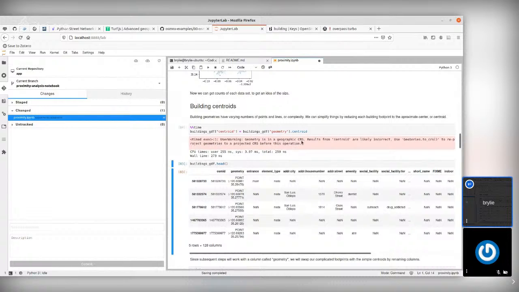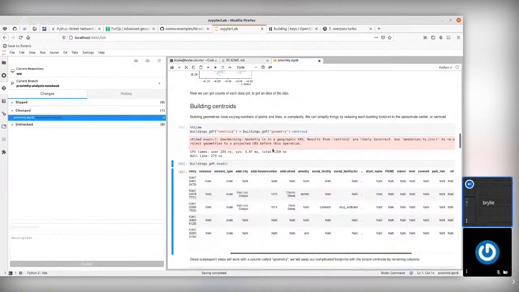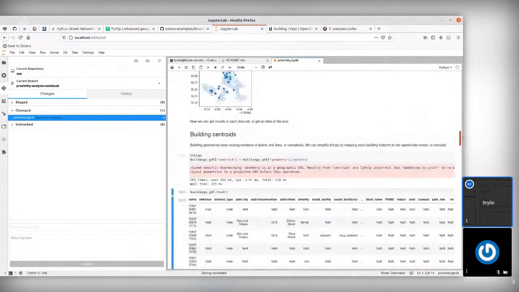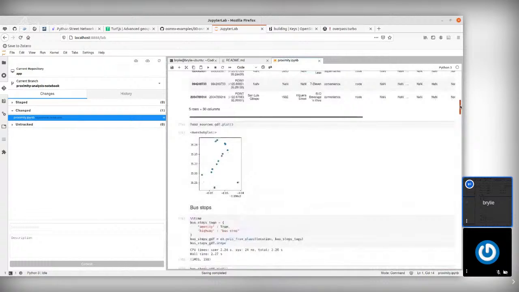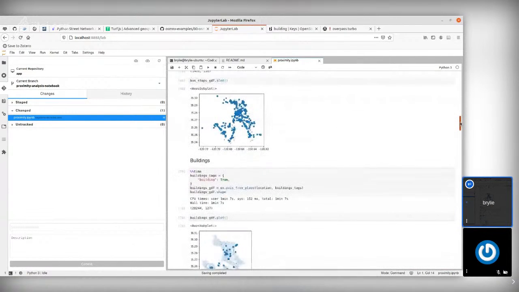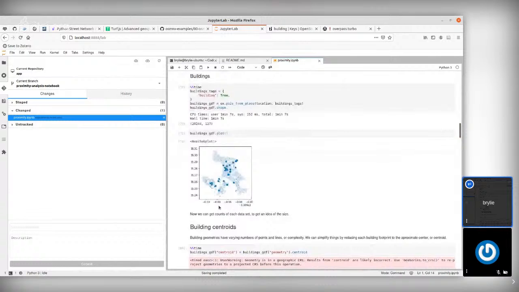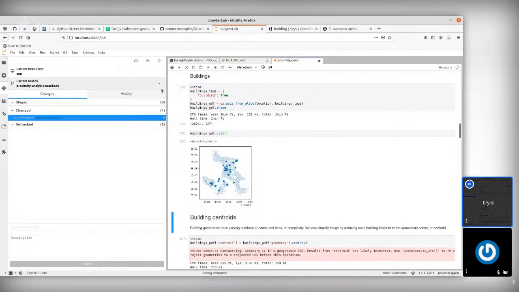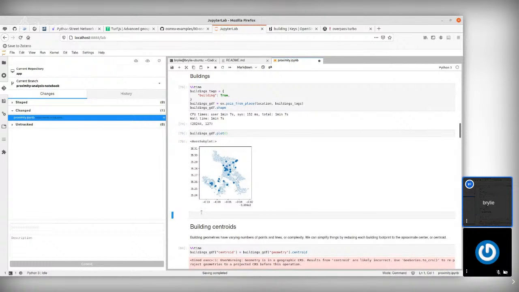It's in a geographic coordinate reference system. Results from centroid are likely incorrect. Use GeoSeries.to_crs to get pre-projected geometry. So we're projecting to coordinate reference systems. This is where we need to actually go from lat-lons to Web Mercator or something, so we can start working in a better unit value. So I guess we would do that after we've downloaded it, but before we do the centroids. Actually, it's just projecting the data.